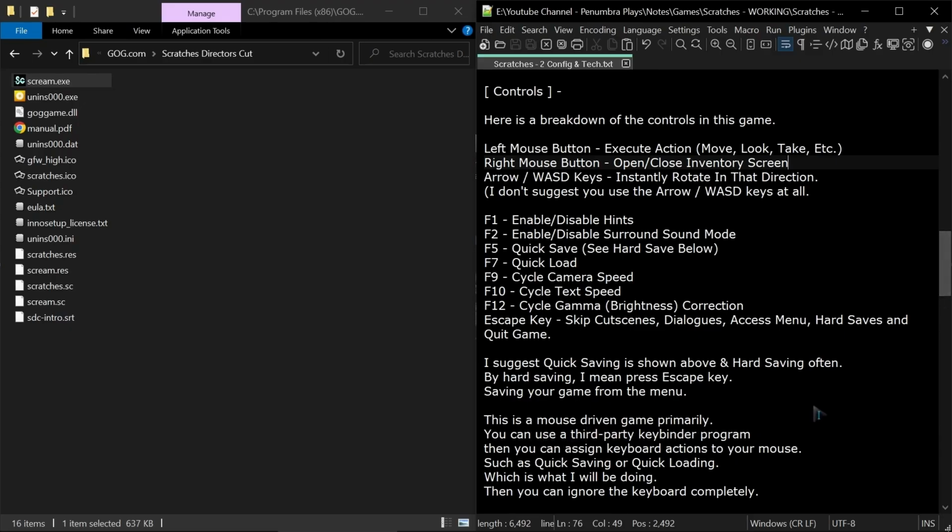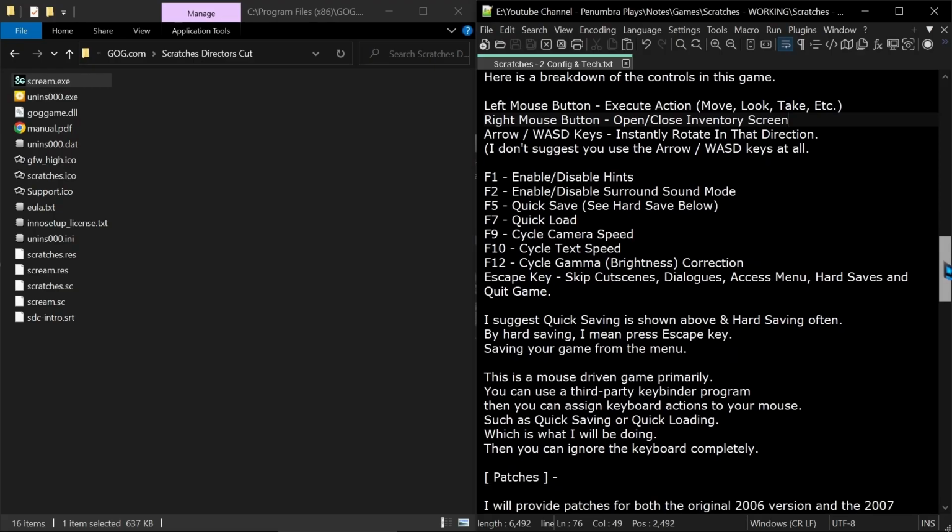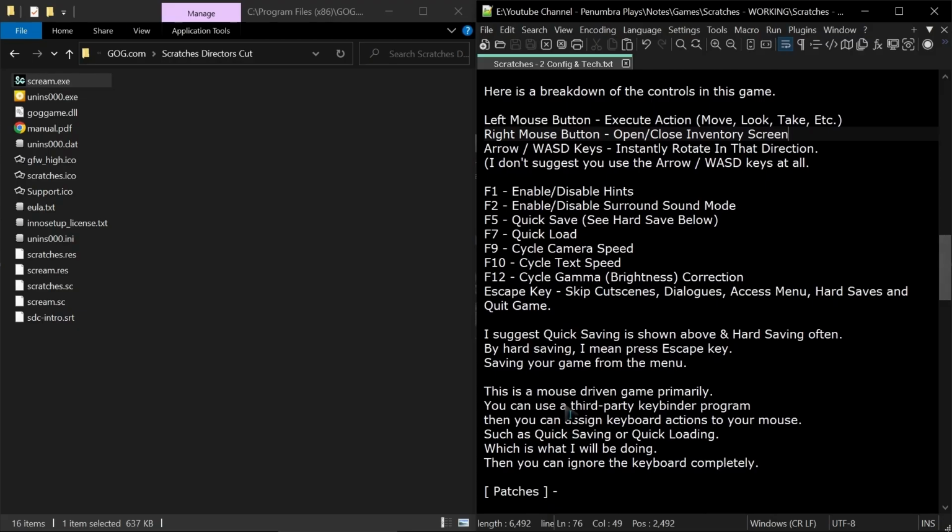This is a mouse-driven game primarily. You can use a third-party keybinder program, which you can assign keyboard actions to your mouse, such as quick saving or quick loading, which is what I'll be doing. Then you can ignore the keyboard completely. There's a couple of different options. I use an old one called GlovePIE, like a glove you put on your hand and a pie you eat. Silly name for a program, but it just lets you assign, say, the I key on the keyboard for your inventory in a particular game. You can put that onto one of your mouse buttons on the side or something, so that you don't have to press it on the keyboard.